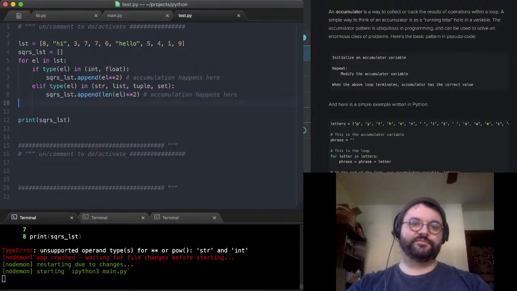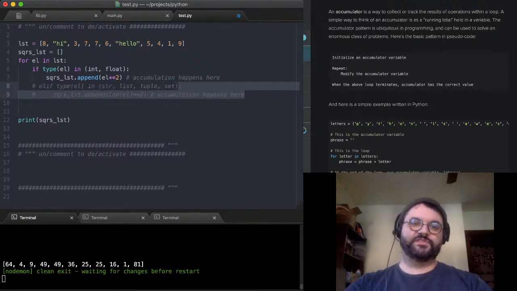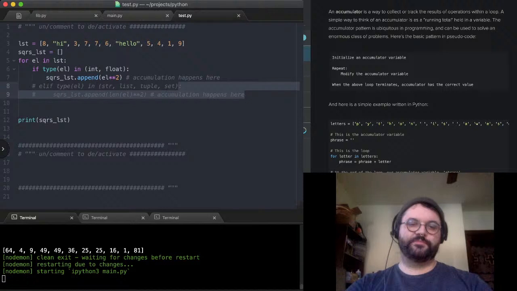So you can see here we have an if and an elif. I don't need the elif. I could just ignore the strings and not do anything with them. That's an option too.